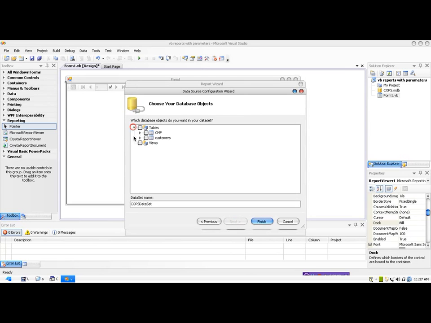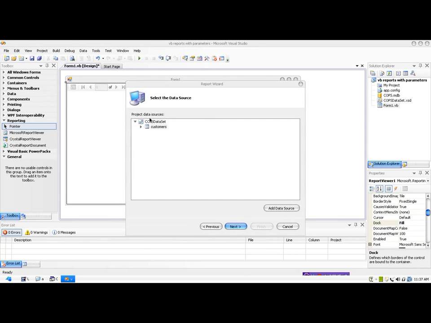And from here, choose the database objects. I'm going to choose customers, I don't need everything. I'm going to work with this only for my reports. I'm going to choose that, I'm going to say finish. There we go. It says select the data source for the report. So I'm going to choose customers and say next.